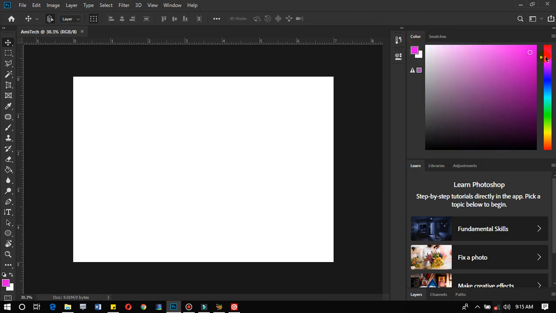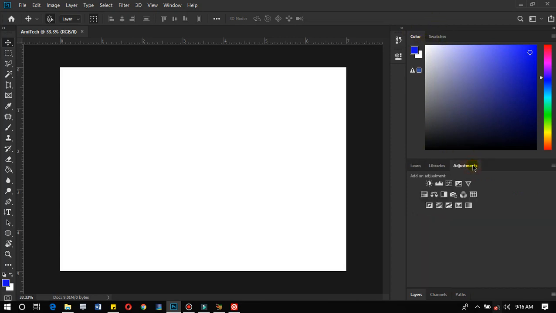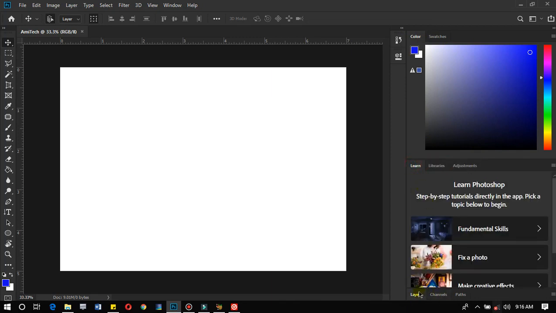The color, you can use this format to choose the color that you want. When you start working, you get to know everything. We'll talk about the swatches and those things. So the color, adjustment, and layers. Where are the layers? Here are the layers.